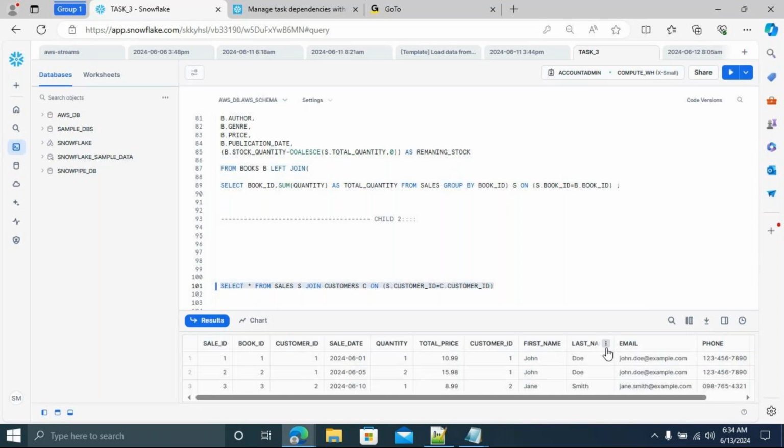And then I need quantity. Quantity is also not there. And then total price also not there. Now which table we have to join? Books, sir. Books. That's it.